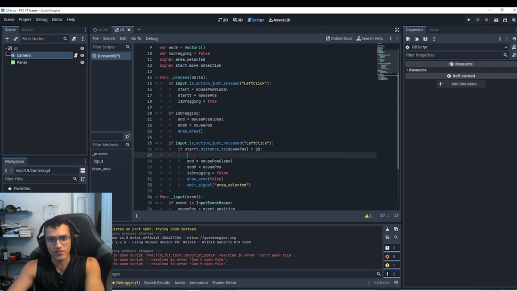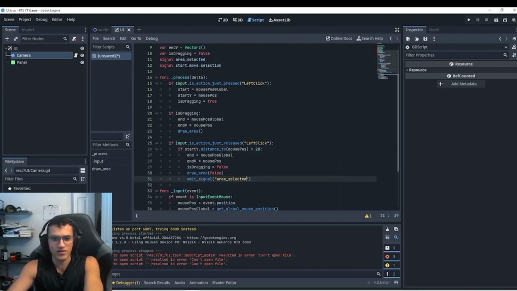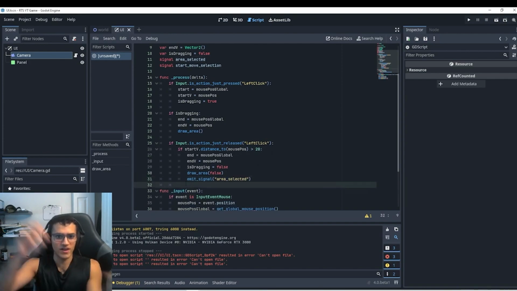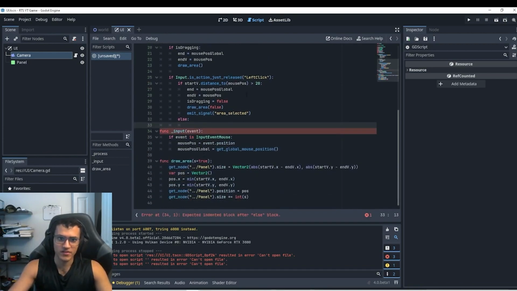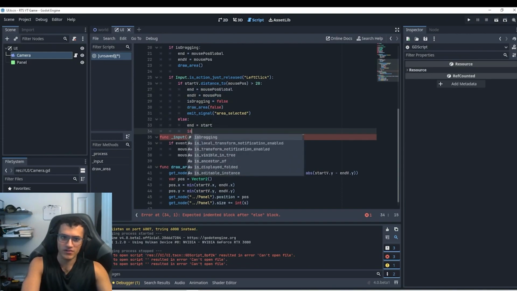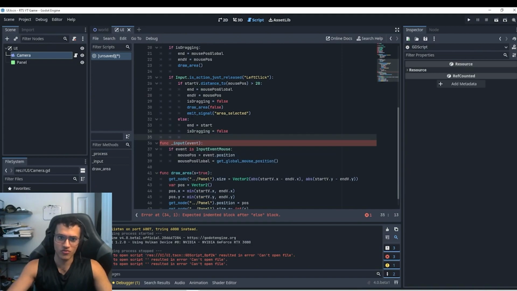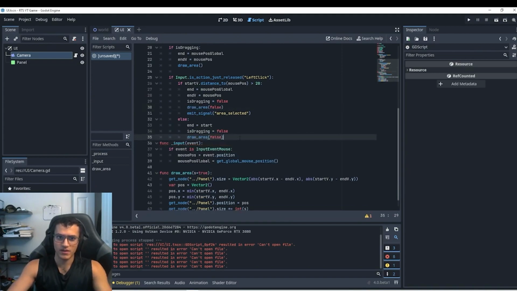So this doesn't do anything right now, but later on, this will allow us to tell the area that has been selected. Okay, and then we're also going to do an else statement if the distance isn't greater than 20. And then we'll just do end equals start, is game equals false. And then we're just going to draw area false as well.